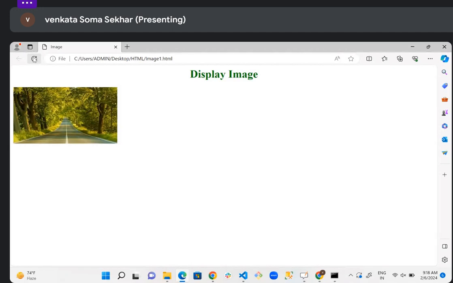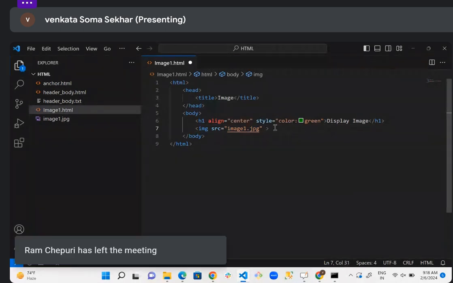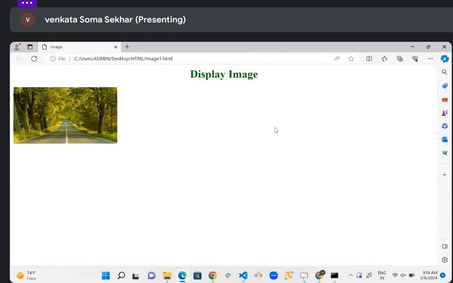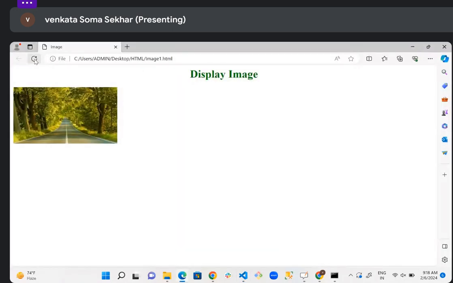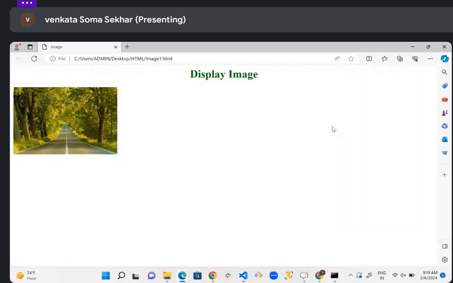Image. So using the image element, we can place one image on our web page. Okay, now we set width and height. Width equal to 300 pixels, and in the same way height equal to 200 pixels. Refresh. Let me increase to 600 and 400 so that we can see the difference.